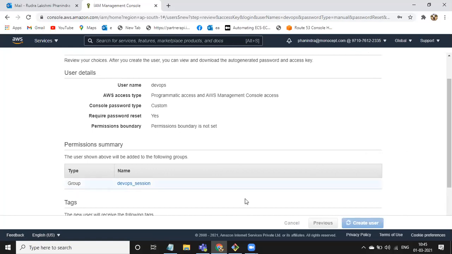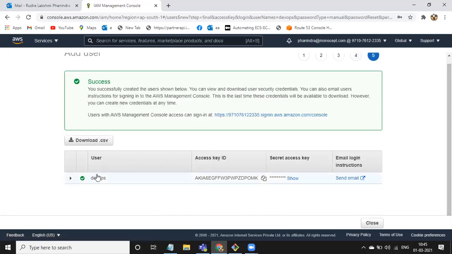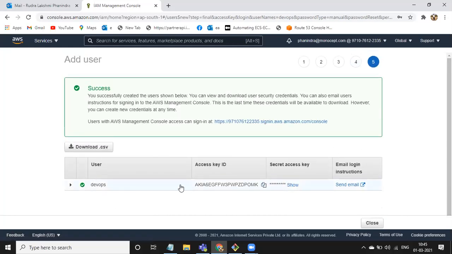The user is created successfully, and now you got one access key and secret key for this user. Based on this access key and secret key, you will be able to perform operations in the cloud by using AWS SDK or AWS CLI. Download the CSV file, or copy these two keys somewhere. If you close this, you will be able to see only the access key and the secret key will be hidden. That's why you should download this CSV file.